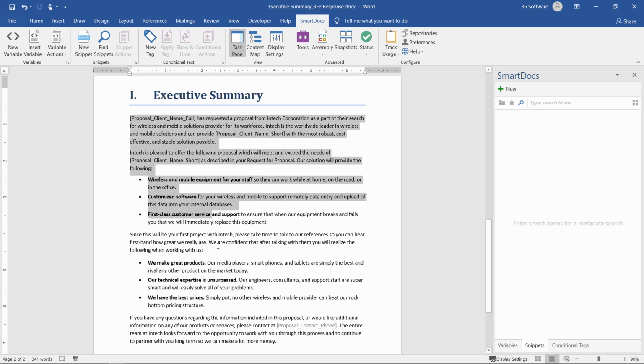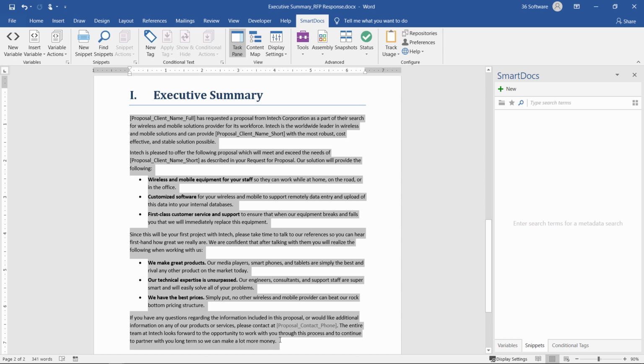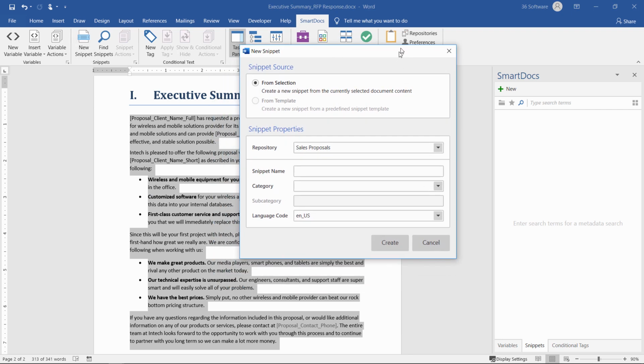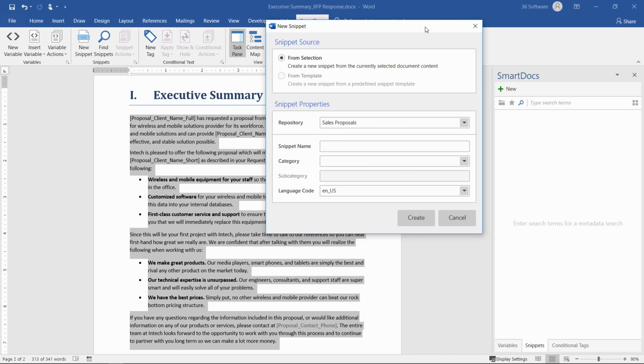So I'm going to select all of the content that I want to be part of this executive summary snippet. I'm not going to include the heading in this case. And I'm going to select New Snippet. Now, SmartDocs has two options for creating a new snippet. One, from a selection of already authored content, which is what we are doing. And it knows that because I selected content initially before I chose to initiate the new snippet action.